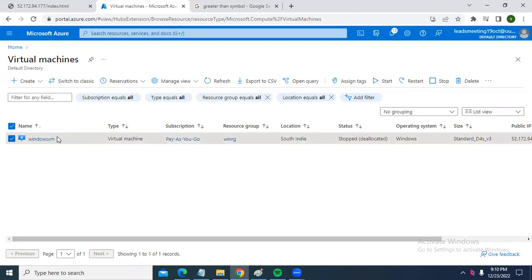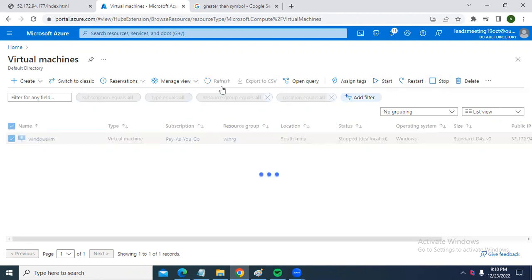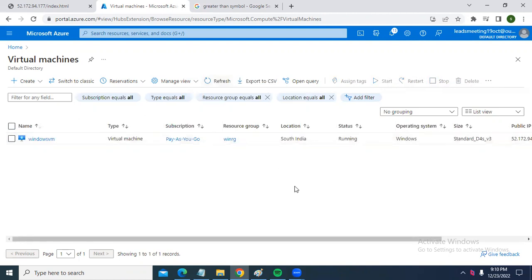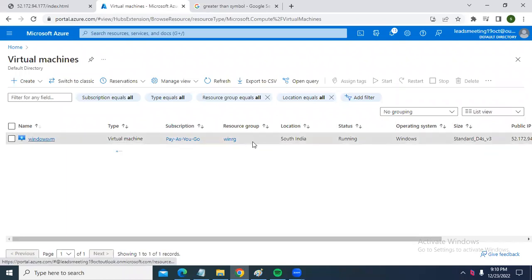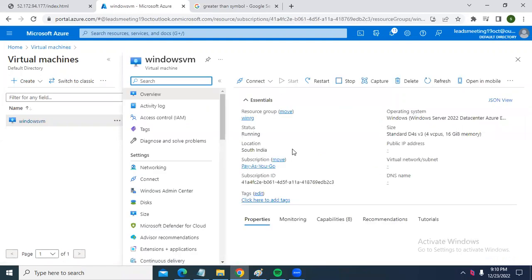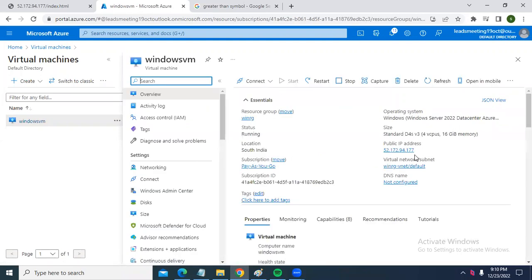So will the IP be changed or remain the same? IP address will be changed sometimes because we are not reserving the IP address, right? On restart only, it will not change, but when we stop and start, then it will change. Sometimes it might change. See, till now it is not changed. 52, 172, it is randomly generated. Okay, it may or may not change.